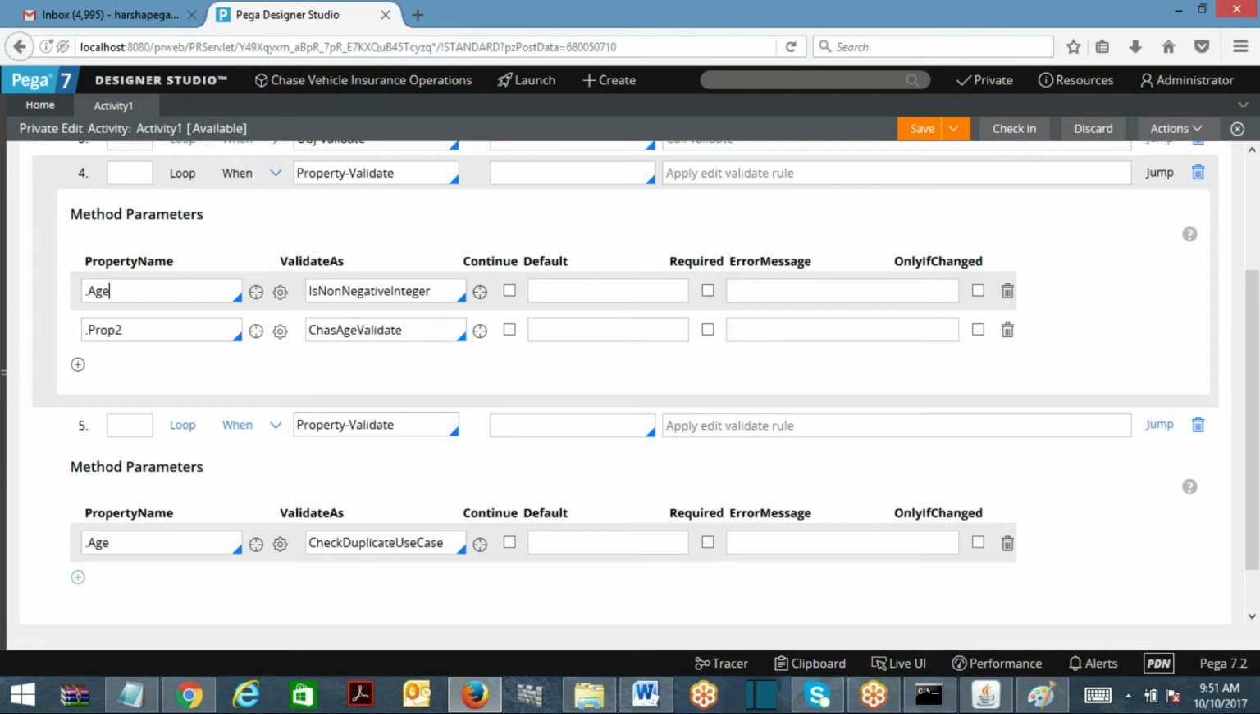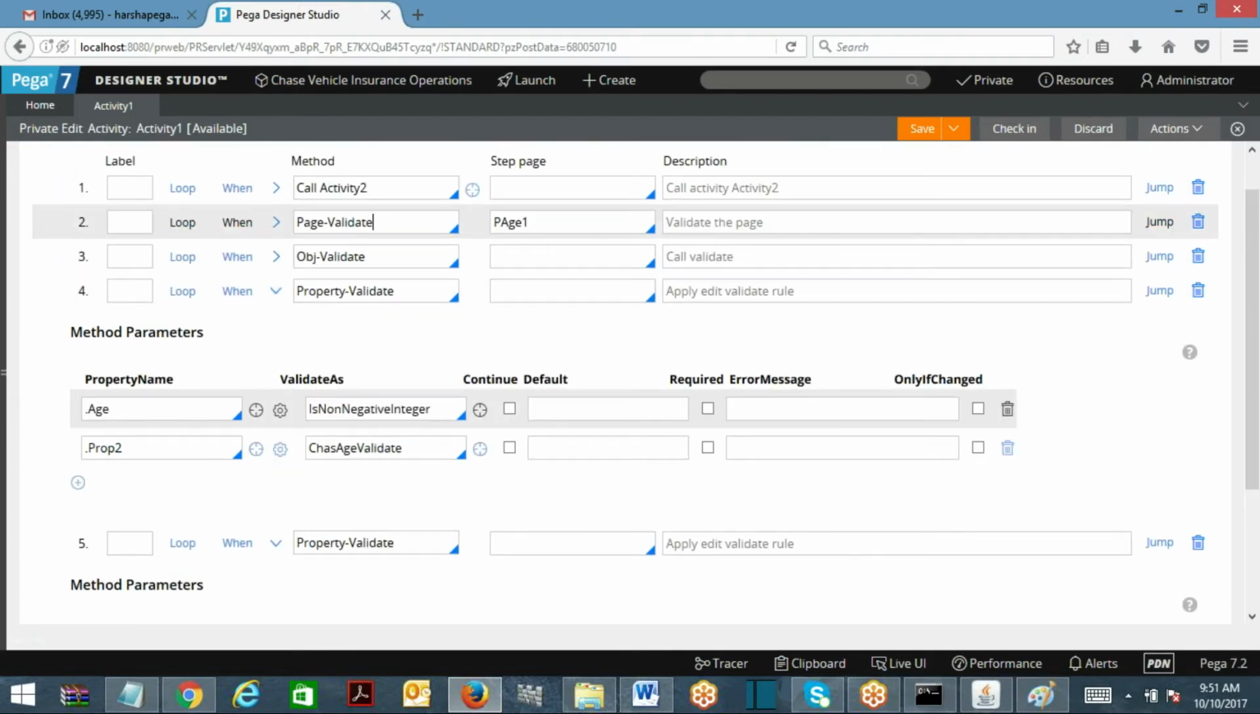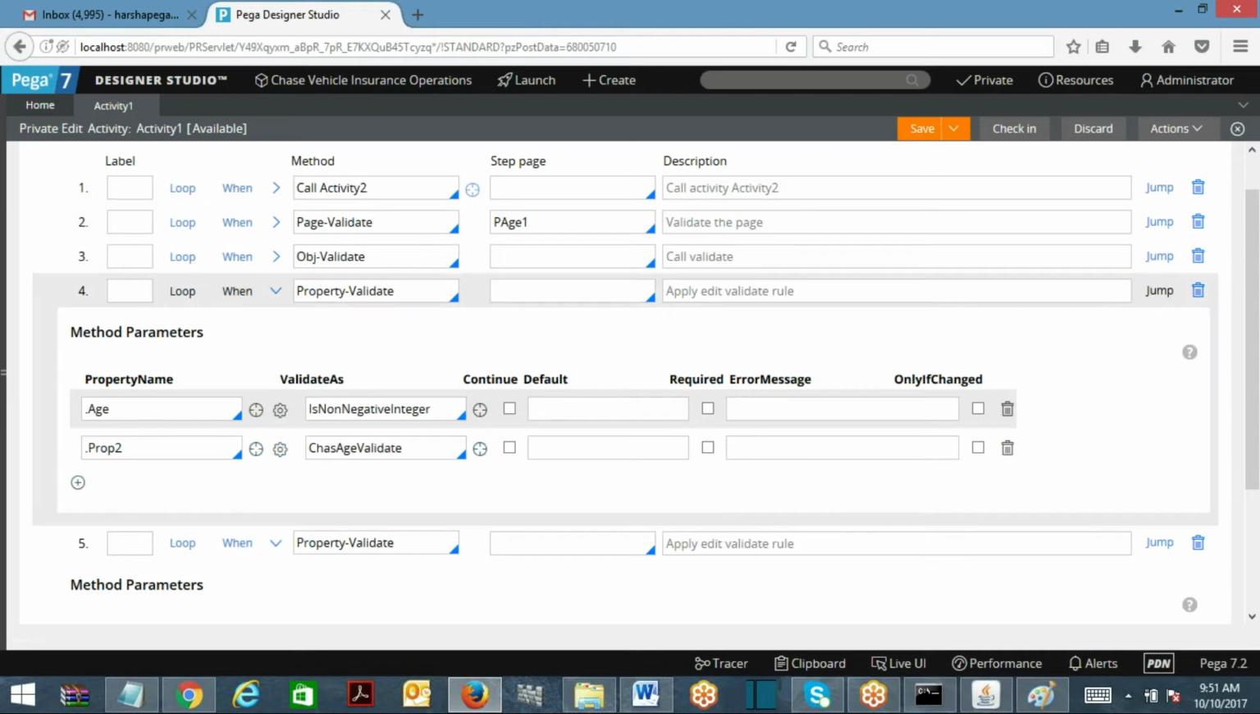No, that's not it. See, age I am validating for non-negative integer, but age already has some other validation applied on the property advanced tab. So which one will be executed now? Will the property level be executed or the activity level be executed? Activity level will be executed. So when will the property level be executed? When you use page validate, property level validation will be executed. When you use property validate, activity level validation will be executed.